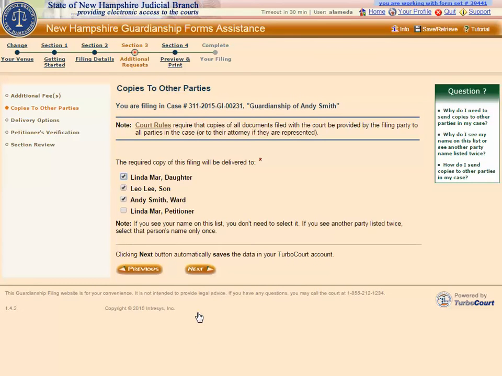Copies to other parties. You must serve copies of all documents filed with the court to the other parties in your case or to their attorneys, if they are represented. Check the parties to whom a copy of this filing will be delivered. If you see your own name on this list, do not check it. You may be listed twice if, for example, you play a dual role, such as both the petitioner and the guardian in the case. If another name is listed twice, you only need to check that name once. Click Next to proceed.